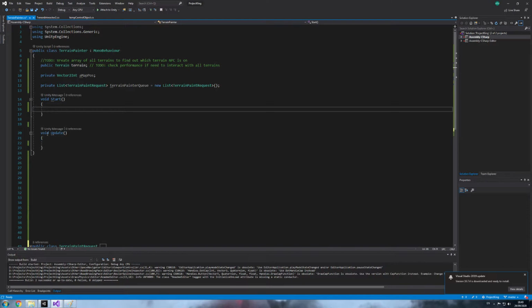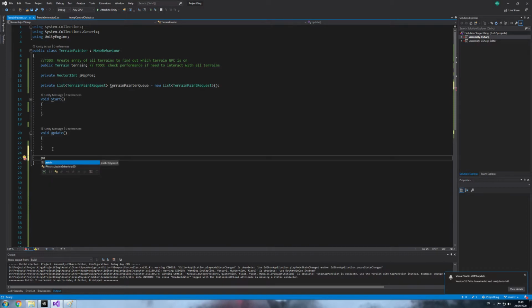Let's carry on. What next? Inside this class, which is from MonoBehaviour, we want to create another function, public void, which won't return anything. The function won't return any outputs, no results at all, so that's why it's void. Public, because we'll be accessing it from outside this class, from another class. And the function name is AddTerrainPaintRequest.